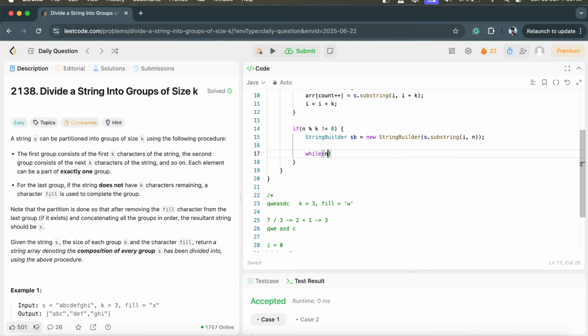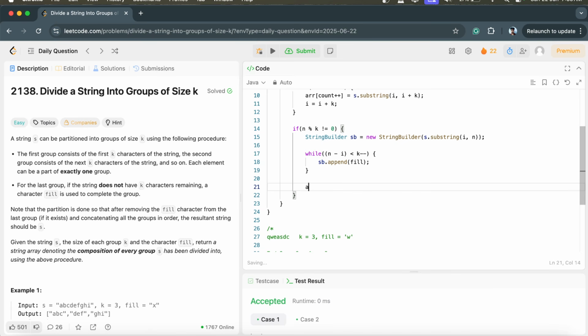So this n is basically the last index, and i is where we are currently at. The number of characters that are there is n minus i, and I actually want to go till k. So k is something I'll keep on decrementing so that the remaining characters will get utilized. In this SB, I'll keep adding as many characters as are required. SB.append fill is the character we are supposed to add. The moment this is done, in the array at count, I'll make sure to fill this string. SB.toString. This is done. Now we can return the array.